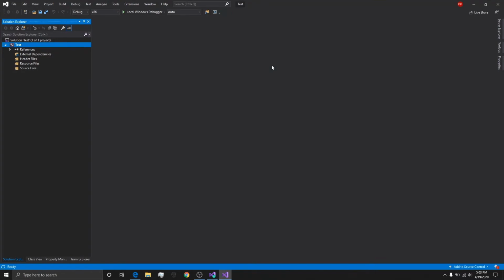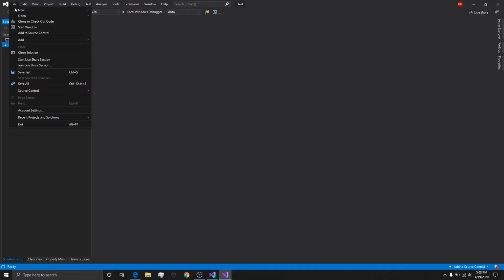Alright, now we are into Visual Studio. As you can see, we have our source files, header files, and resource files over here. So this is our directory of the test folder. Over here we have file options. You can create new files, open files, and you can save your files.